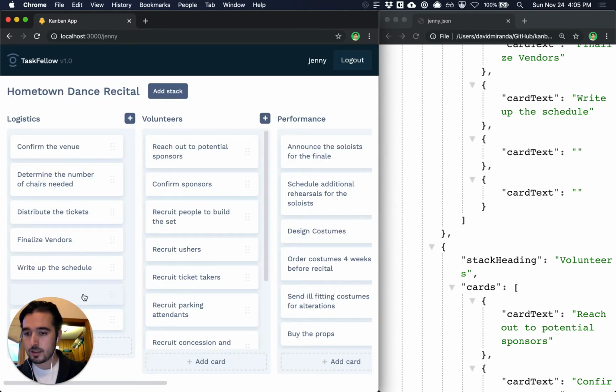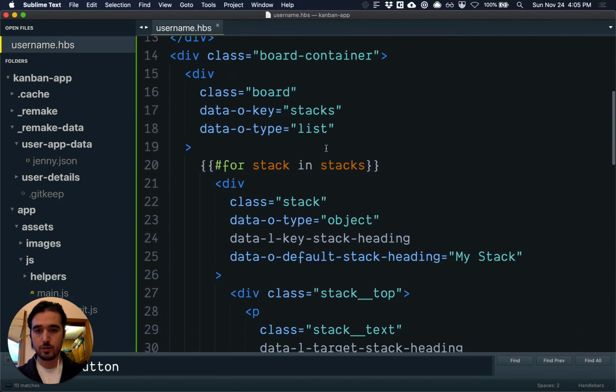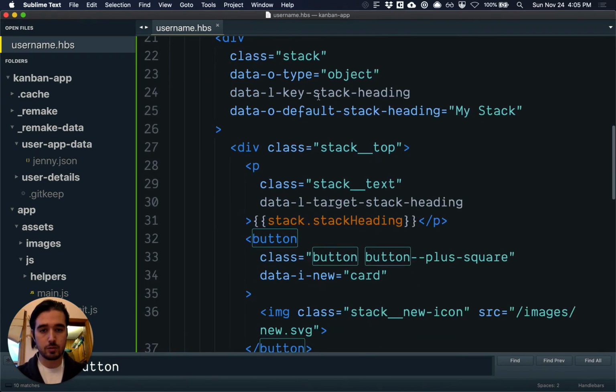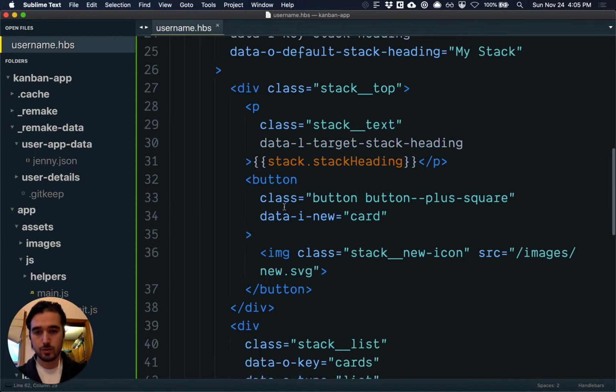Now, this doesn't have any default text on it, but we can fix that for the cards as well as for the lists. So for the stacks, what we want to do is have it have a default stack heading. So let's say we're going to use a handlebars helper that comes with Remake, but if you look at the documentation for handlebars helpers, you'll also be able to see all the helpers you have built in. And we're going to say default, so that if this is present, it's going to use that. But if it's not, it's going to say new stack item.